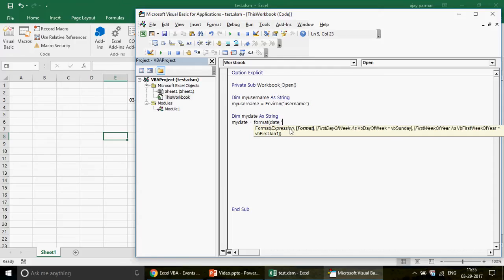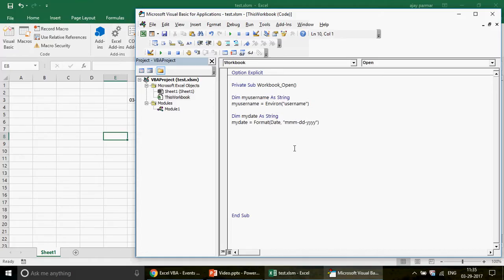I would like to format it in this format, MMM, DD and then YYYY. So instead of 03, because we are in the March month, it should give me MAR. That's what I need to do.